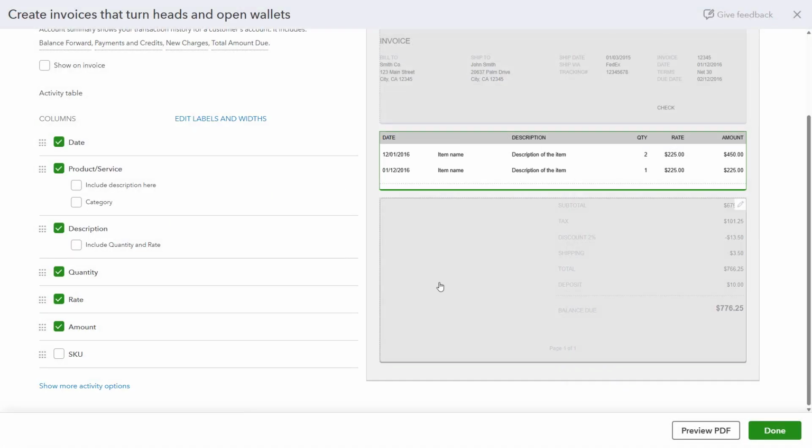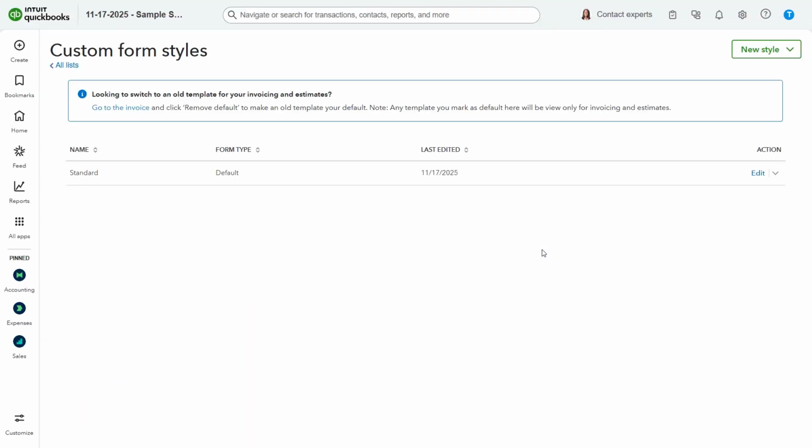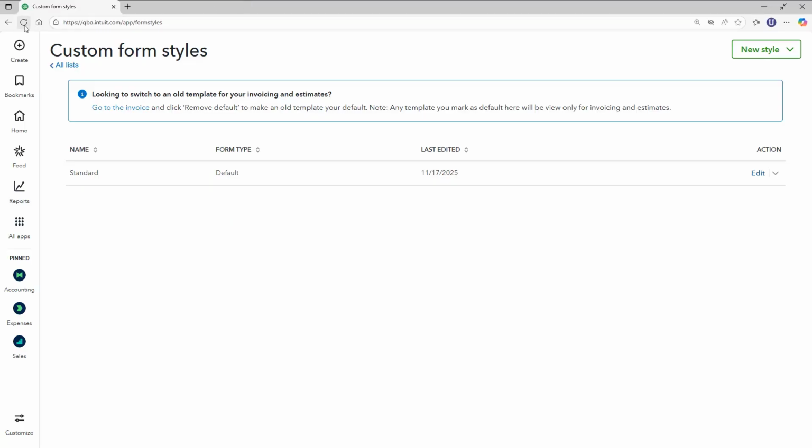You can also make any other changes you want to the invoice by using the other options in this page. After making all the changes you want to the invoice, click the Done button in the lower right corner of the window to save it. You are then returned to the Custom Form Styles page. You can refresh the page to show the new custom form style in the list if needed.